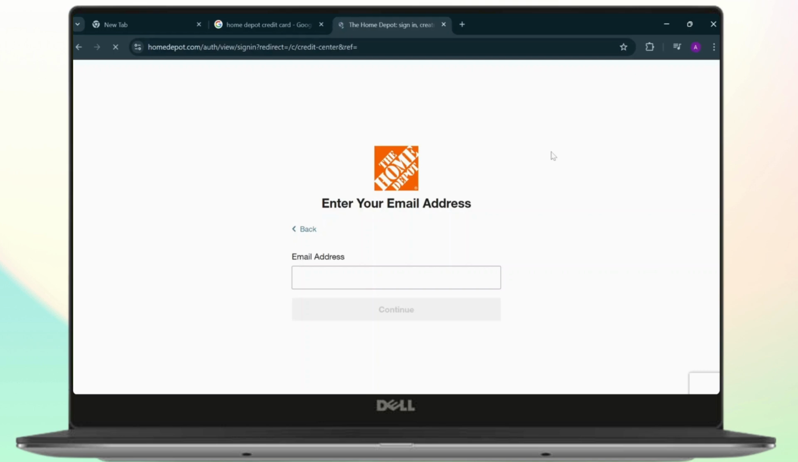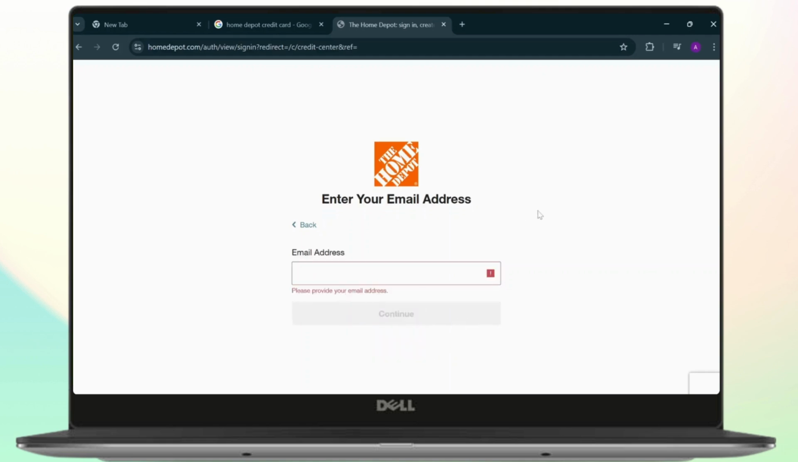Now here you will need to enter your email address. Just type in your email address here, and then after you tap on continue, you will have to type in your password. After you type in the password, you'll get logged in into your Home Depot account.